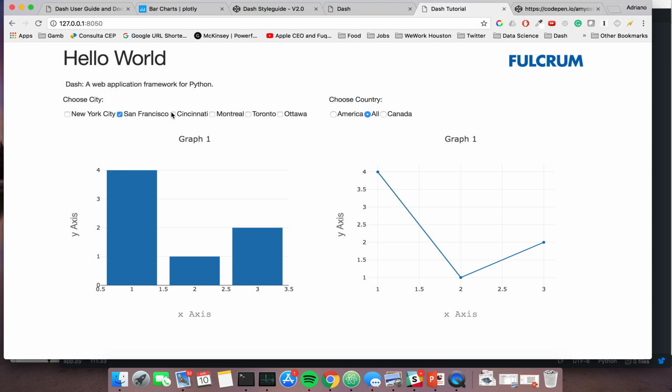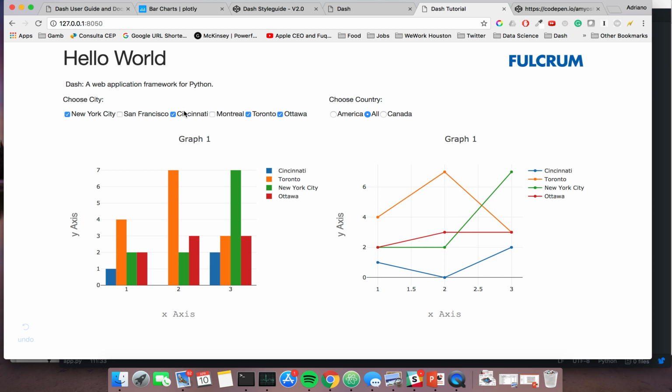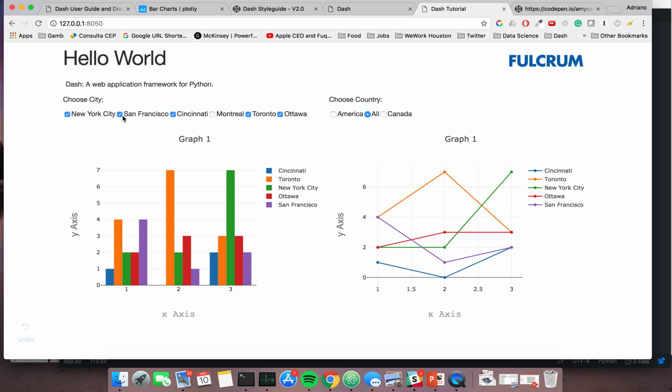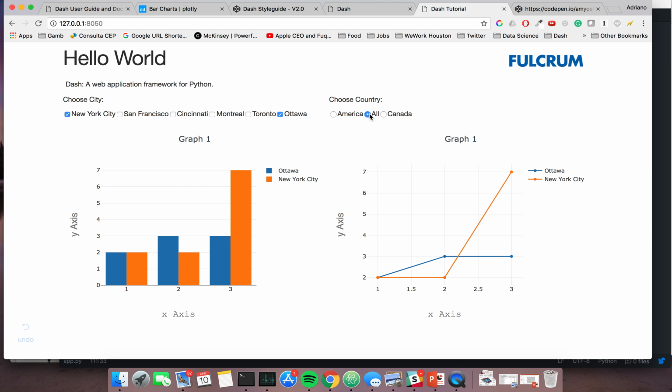Yeah, so here it is. We wrote in a more Pythonic way the way to select all the cities. So of course we can build some more complex logic. For example, let's say I selected Ottawa and I said America, it continues selected. So this little adjustment needs to be made for a real world app.